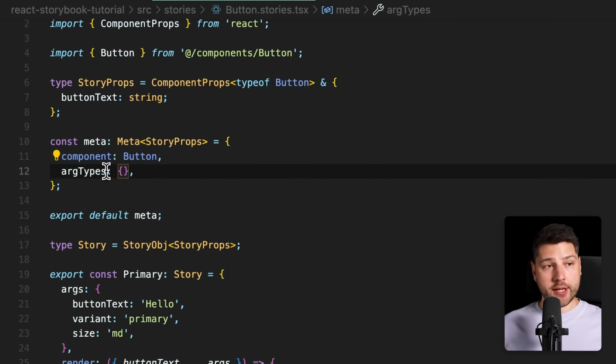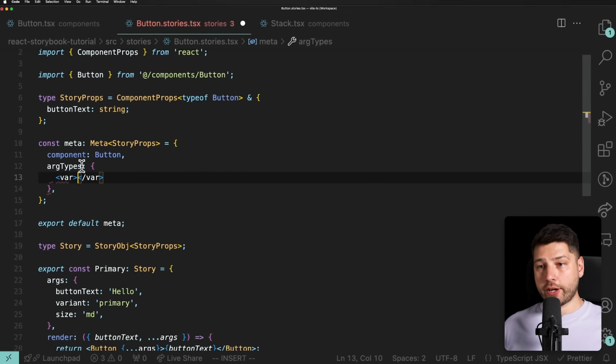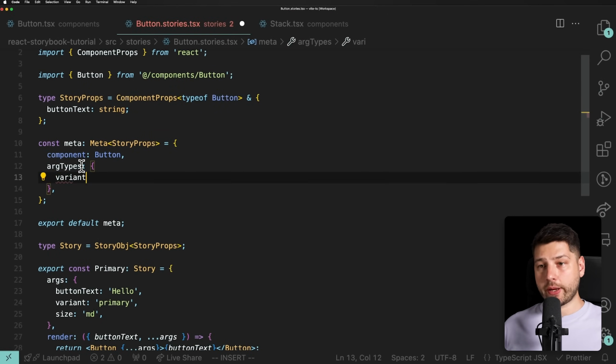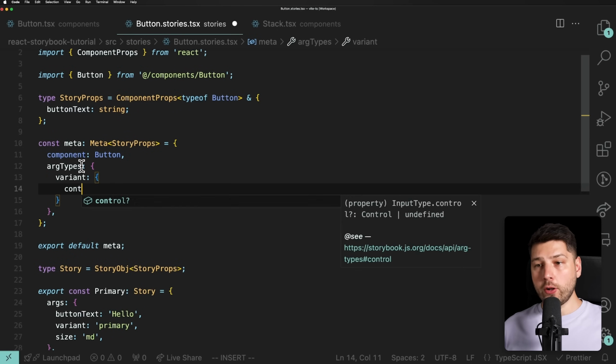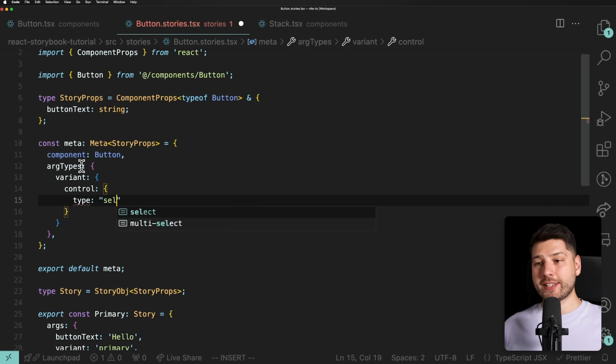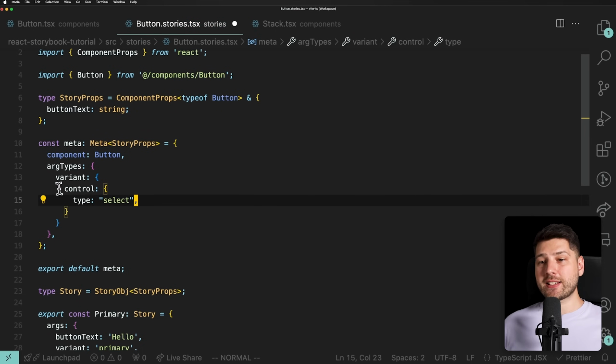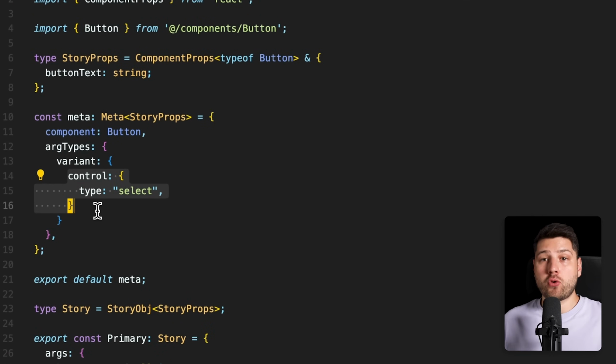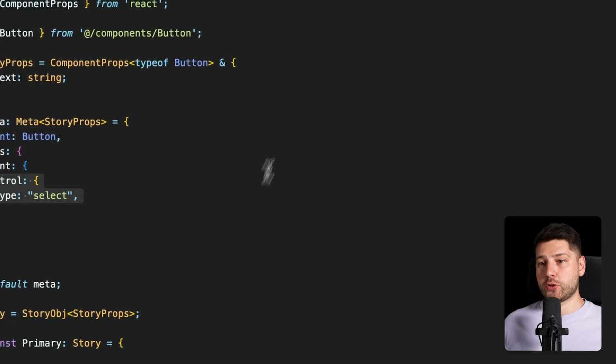So for example, what we can do is we can take our variant over here. Again, this is going to be typed as well. So we have variant. This is going to be an object. And here we're going to do control. And that is going to be another object of type. And then we're going to give this here select. We're going to have this be a control of type select. This is specifying how this input is actually controllable in the Storybook UI. So that's the first step.